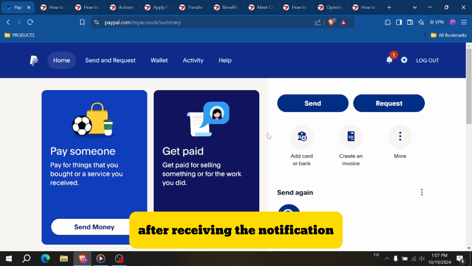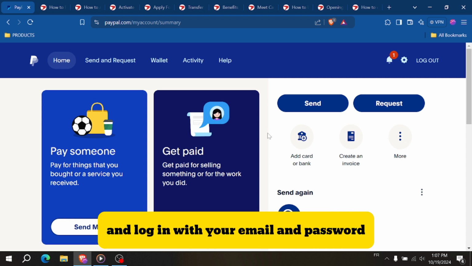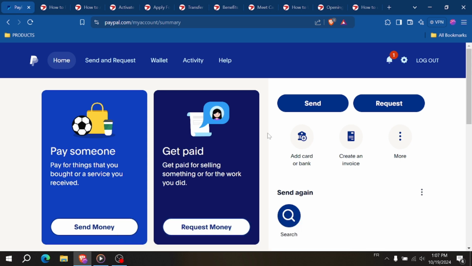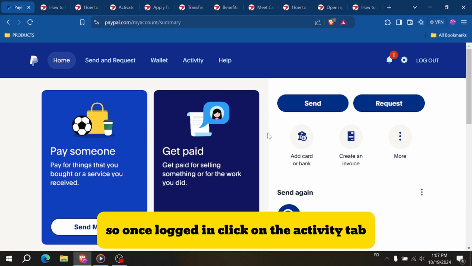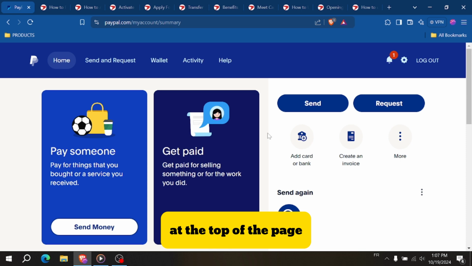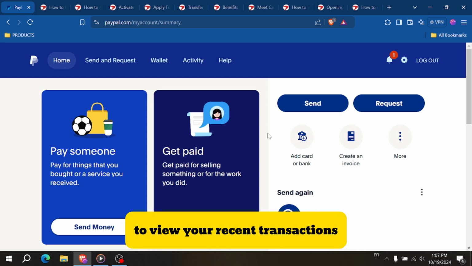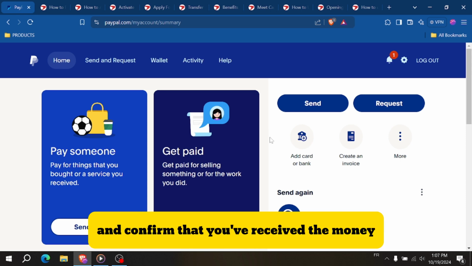After receiving the notification, head over to paypal.com or open the PayPal app and log in with your email and password. So once logged in, click on the Activity tab at the top of the page to view your recent transactions. And here, you'll see the payment listed. Click on it to see more details and confirm that you've received the money.